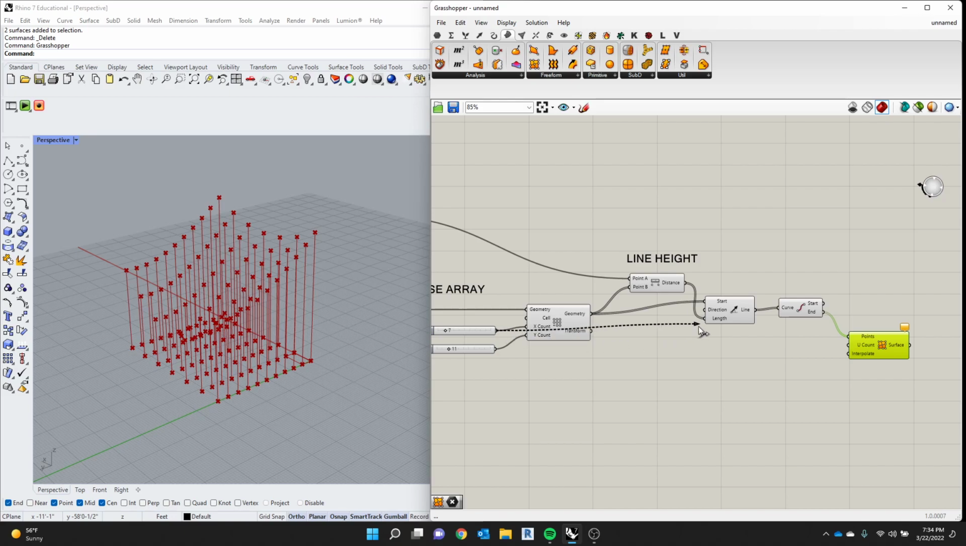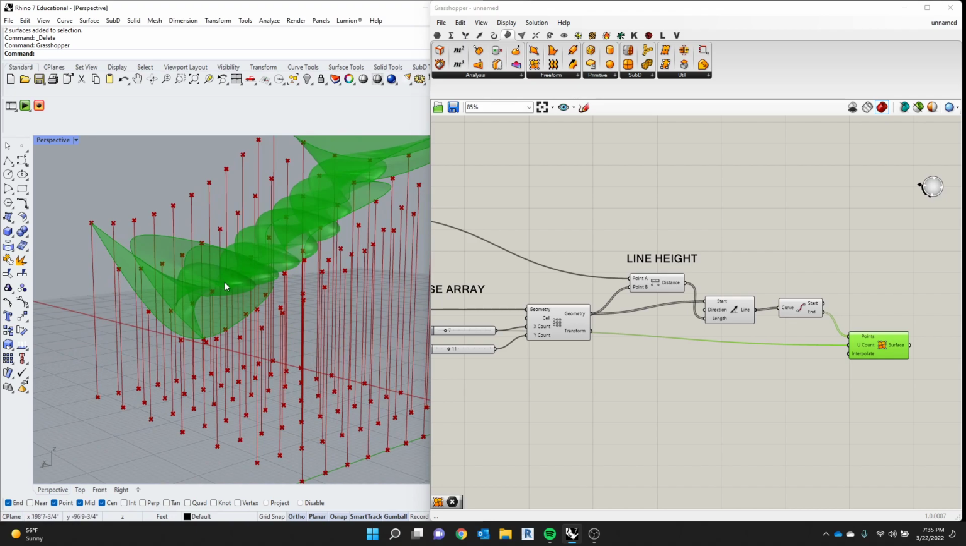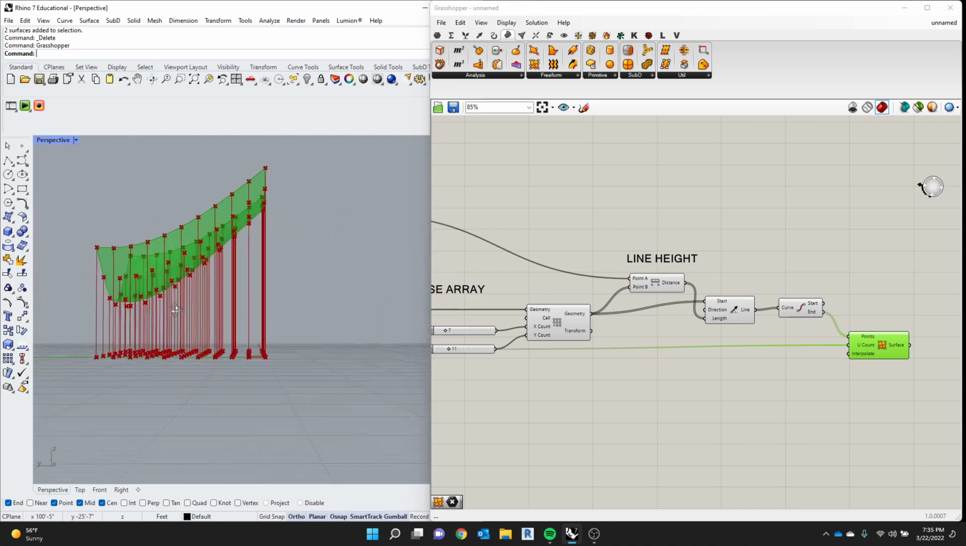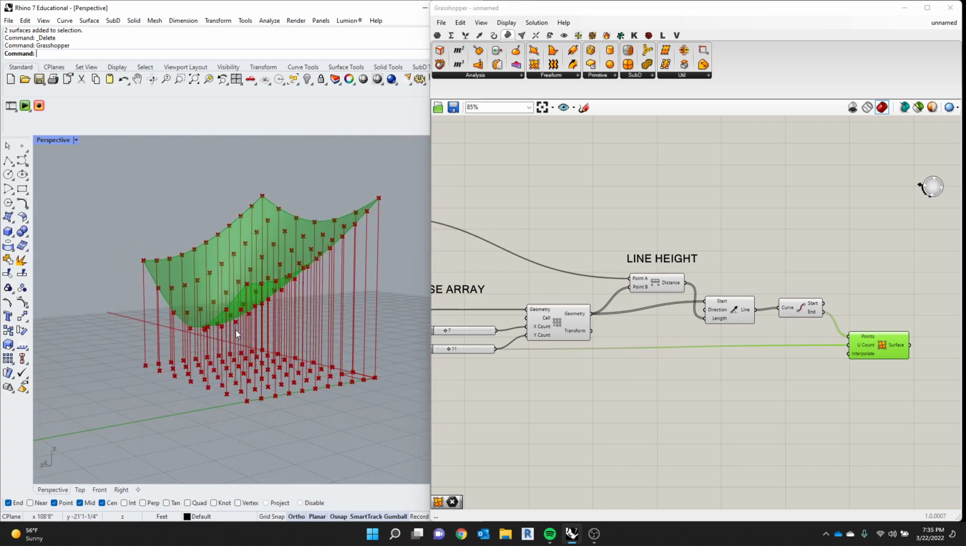And you'll see when I plug in the X to the U count, it gets this crazy looking thing, which is not what we want. What we want is the Y. So if I plug in the Y, you'll see that I now have a surface that follows all of those points, right?